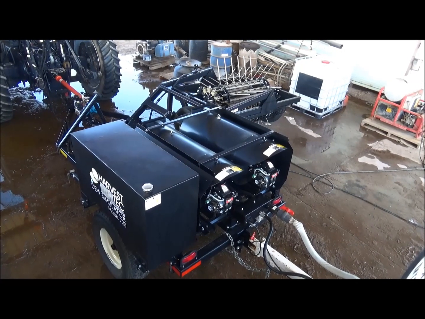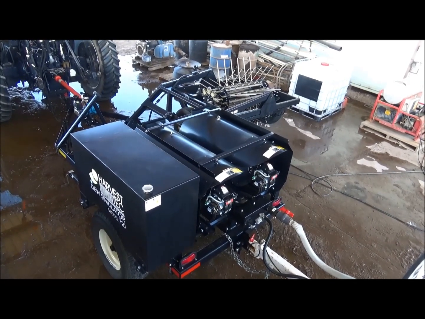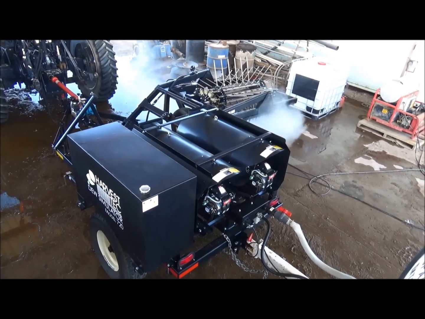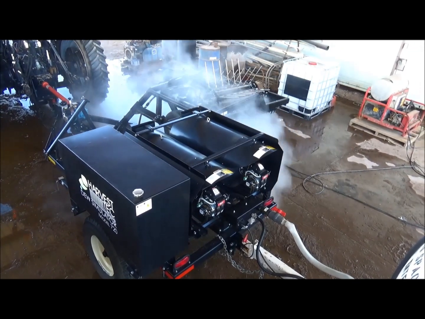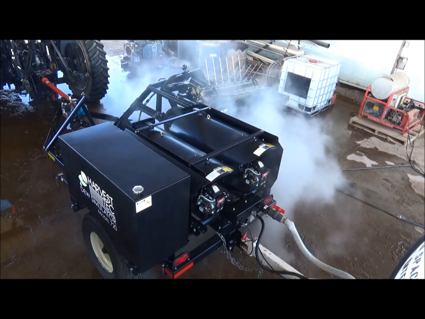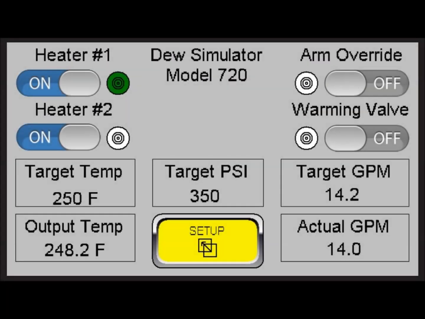Initial startup can take 1 to 5 minutes depending on beginning water temperature and conditions. The Model 720 deuce simulator is now ready for operation. The arm override should be turned off for operation.